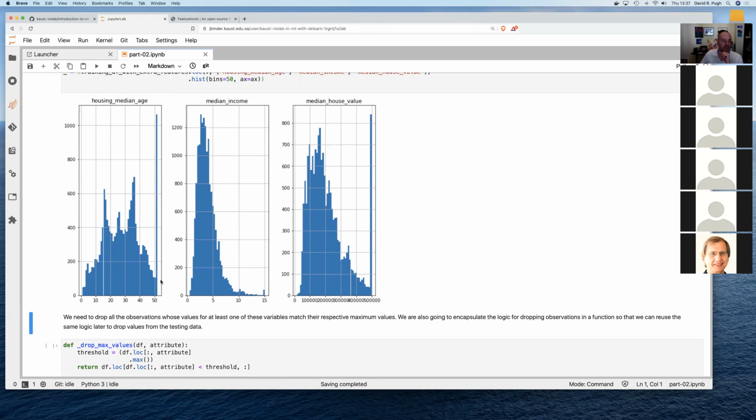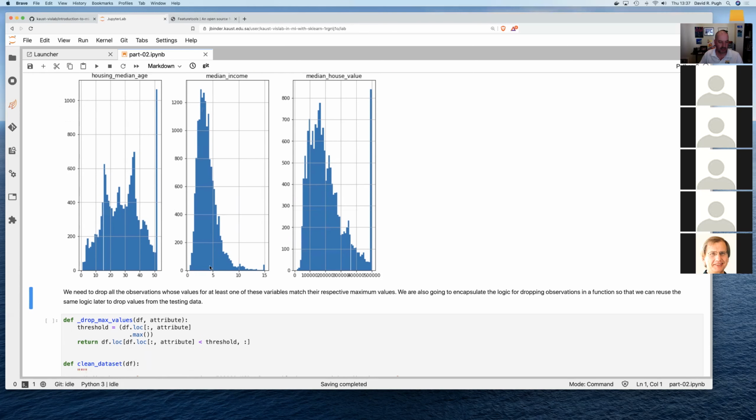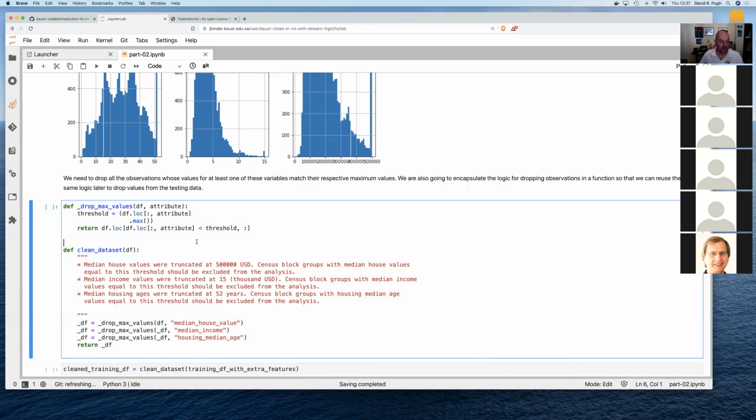And then similarly, since we don't actually know the true values of these housing median ages and median incomes, we don't want the model to learn a relationship that is somewhat spurious, that's only generated because of these artifacts in the data. So we're just going to get rid of all of this. And so that's what this function here does.